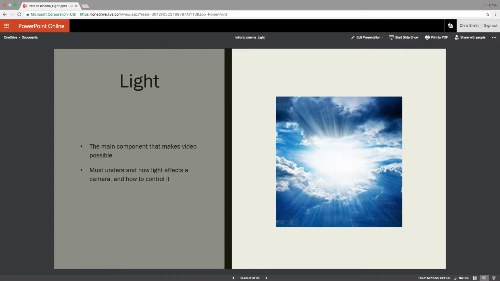So, light. It's the main component that makes video possible. It's just like your eyes. Your eyes cannot work without light. So there may be a couple of parallels in this presentation between your eyes and light. If you know how light affects your camera and how to control it, you'll be able to get the best image possible, and your skills will increase tenfold. Light is huge.